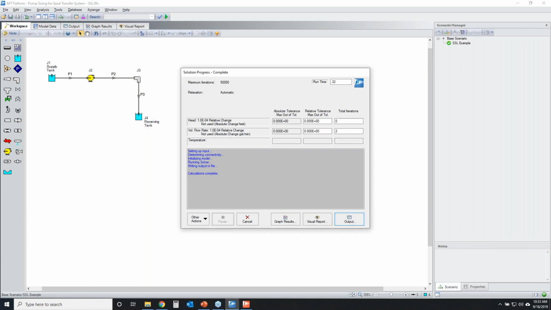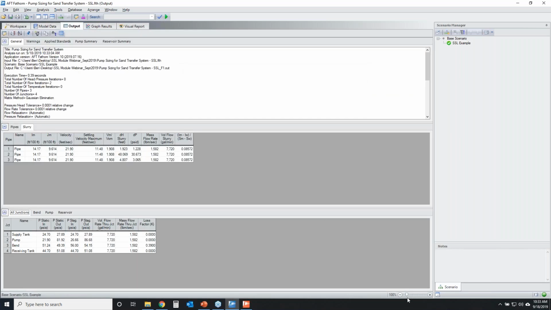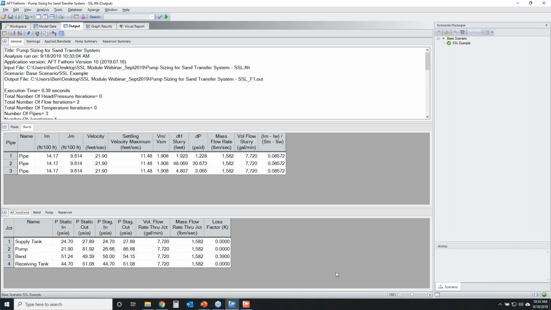Okay, so the calculations are all completed, and we'll go to the output window. Here's something that is a little bit new when you're dealing with a settling slurry. There's a new slurry tab in the pipe section. So this is where you can find slurry specific output parameters like your IM and JM head gradients, your settling velocities, your settling velocity ratios, etc. How do you dictate which settling slurry parameters that you're dealing with? Well, that's the output control window. You can open up the output control with this spreadsheet looking tool with a pen on it. Either of those will work.